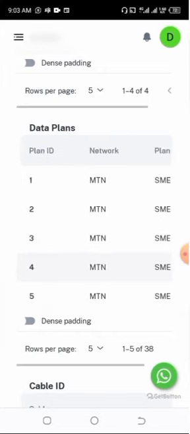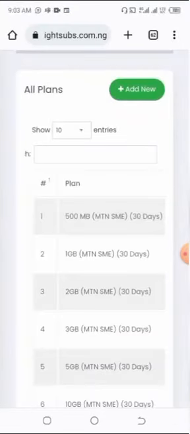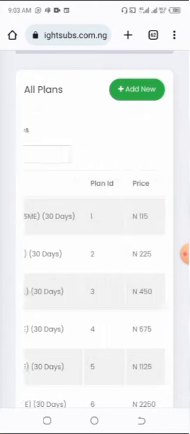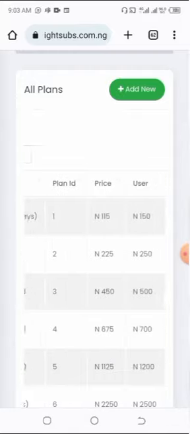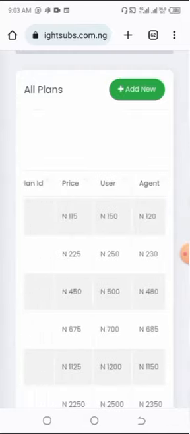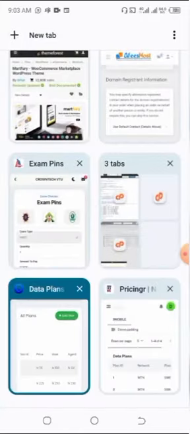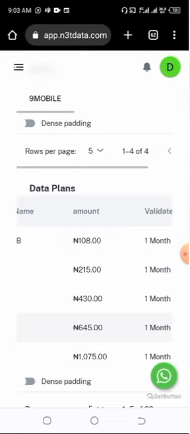So if I come to my own website here, the data ID for 500 MB SME is 1. So this one is correct, it is 1. Then the data plan is 1. You can see 1 there. So the price is 115 naira. I have to come here and check if the price is 115 naira, then I can know. So the price is 118 naira, not 115 naira.